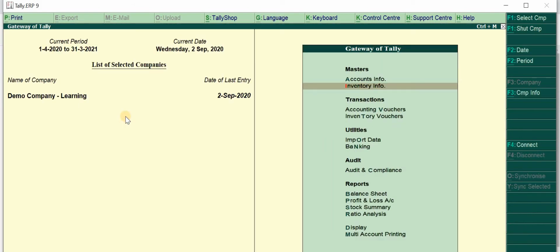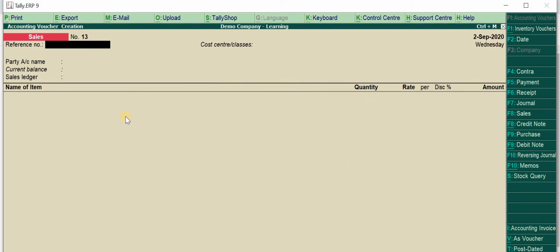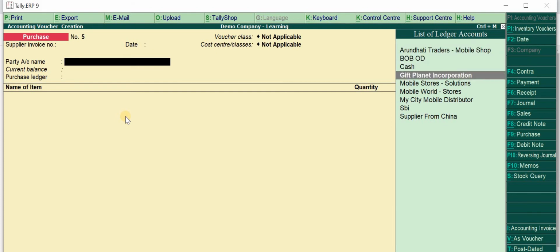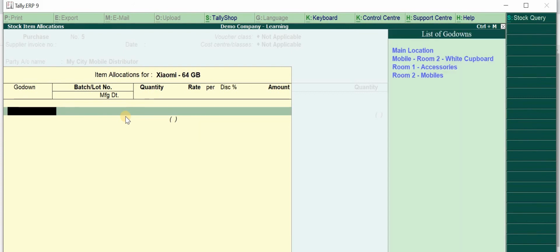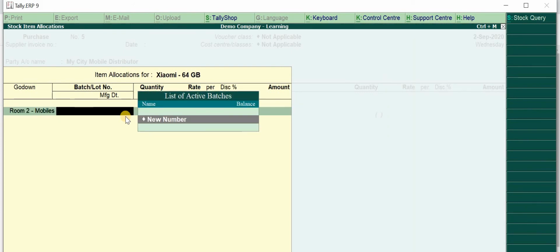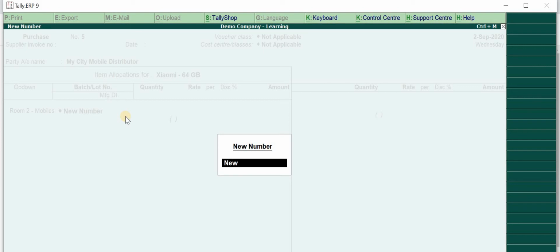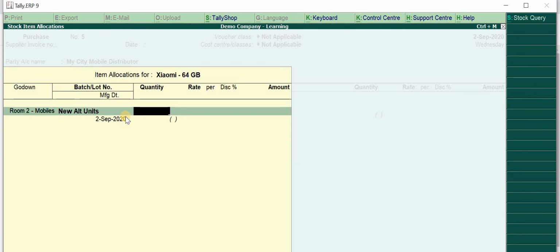Let's say we are purchasing goods from our distributor, Xiaomi mobiles. So we go to purchase by pressing accounting vouchers. We press V, we press F9, not applicable, and we select the party name, which is My City Distributor Purchase. Now we will take Xiaomi and put it in room 2. Batch number, let's say new alternate alt units. I'm buying 10 pieces, which is one box, so automatically it has taken it as one box. Or if I write 1, by default it will take pieces.